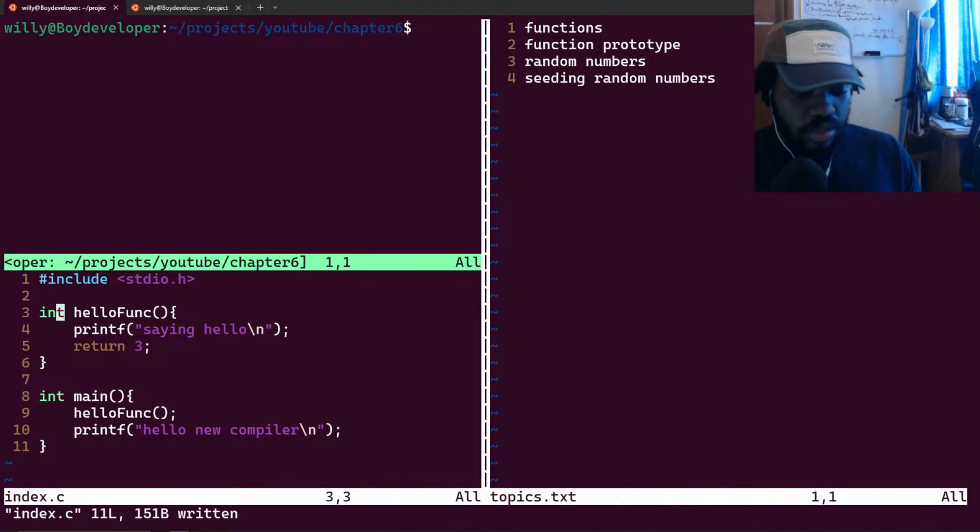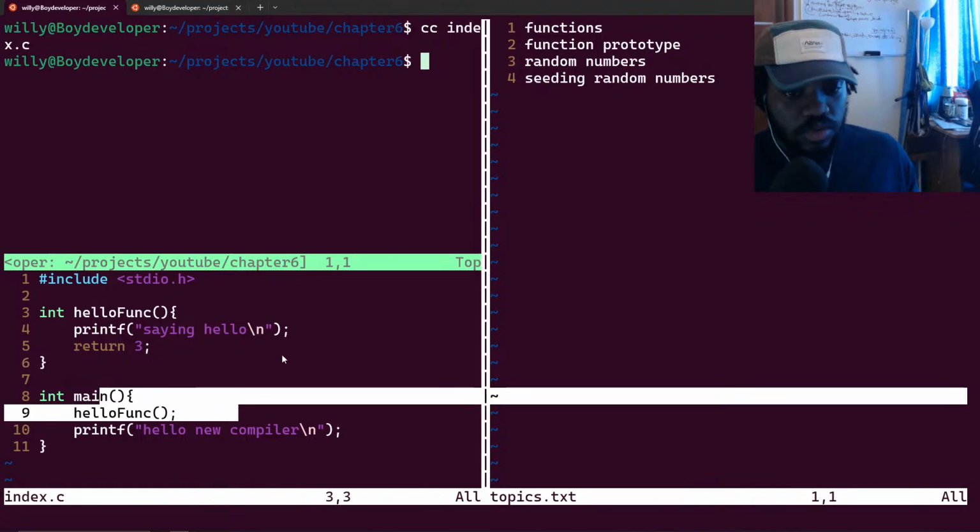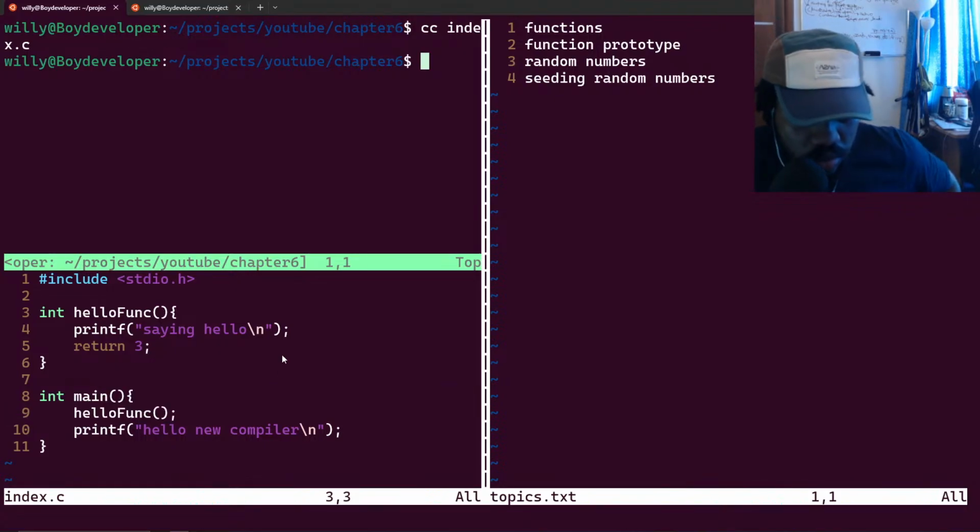So we can write this, and when we go to our terminal again, Ctrl+W, and then we try to compile this file. So we'll say cc index.c. Now you can see the compilation was successful, and when we run the code, we will not see the 3 printed because we are not printing it out. If we had passed this function into a print function, then we'd be able to see the output, right?